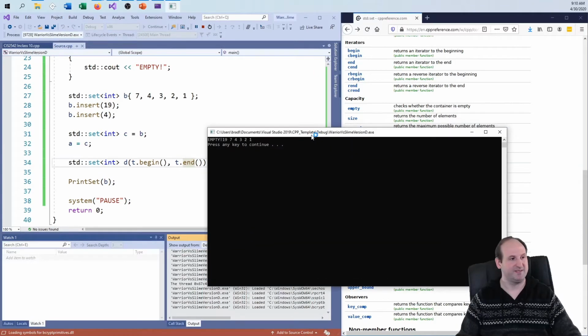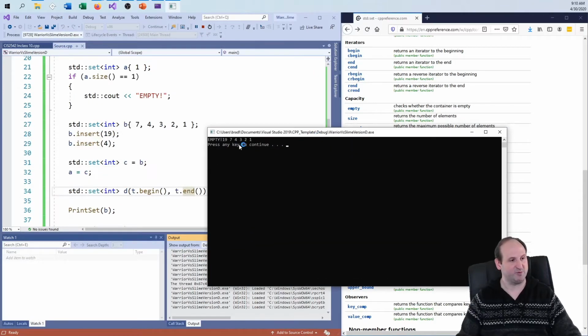There we go. There's my 19 and my 7 and my 4 and my 3 and my 2 and my 1. And again, by trying to insert 4 where 4 already exists, it does not duplicate that value, so it keeps the unique element stored inside of that set.